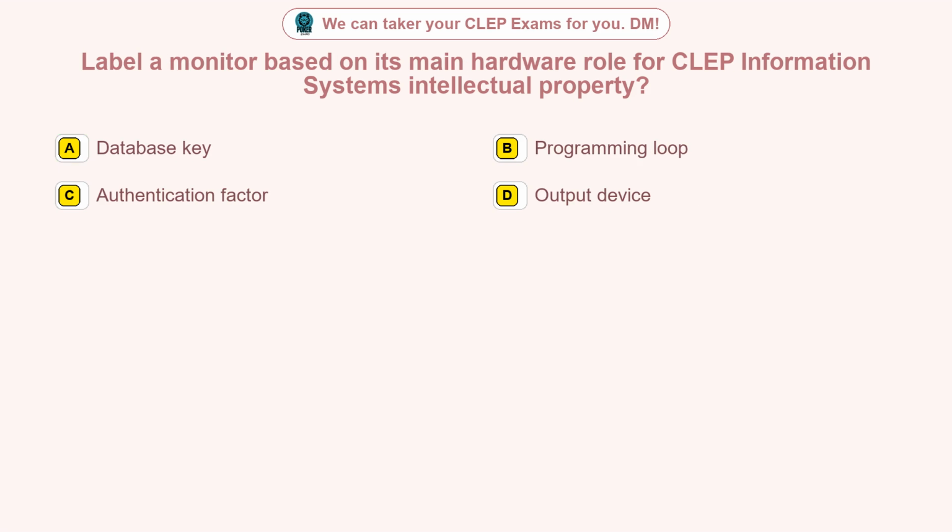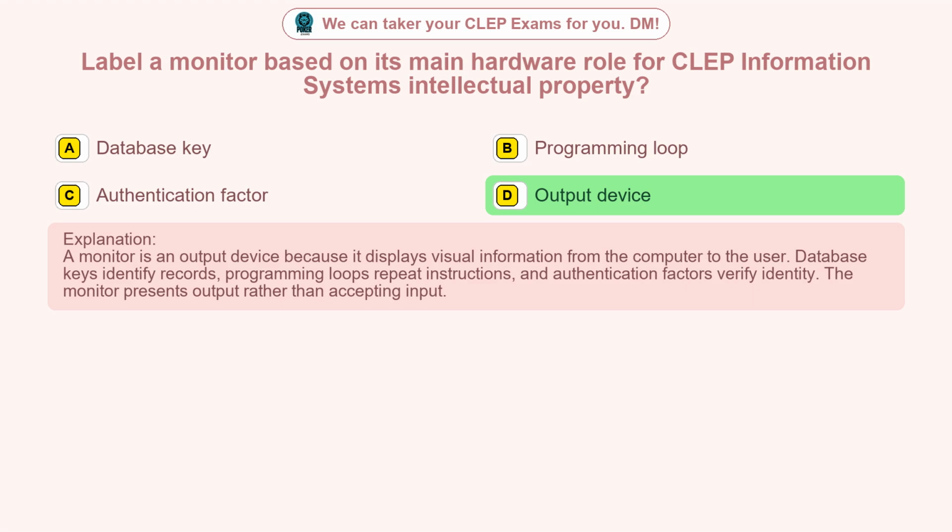Question 55. Label a monitor based on its main hardware role for CLEP Information Systems intellectual property. Option A. Database key. Option B. Programming loop. Option C. Authentication factor. Option D. Output device. The correct answer is option D. Output device. A monitor is an output device because it displays visual information from the computer to the user. Database keys identify records, programming loops repeat instructions, and authentication factors verify identity. The monitor presents output rather than accepting input.